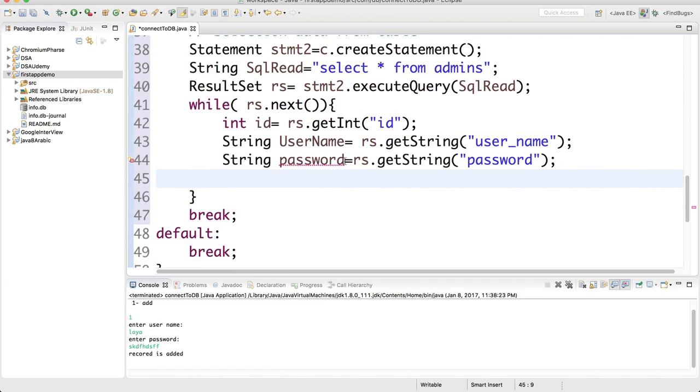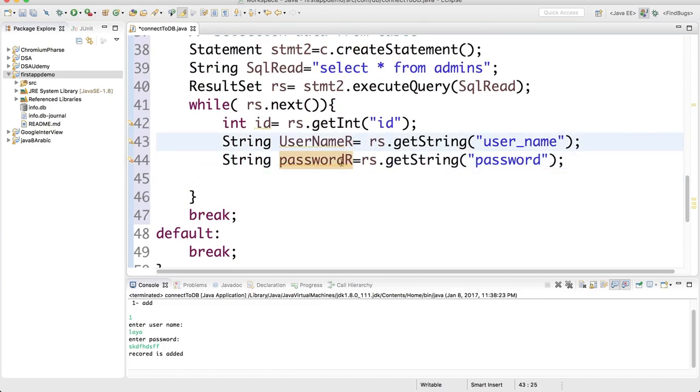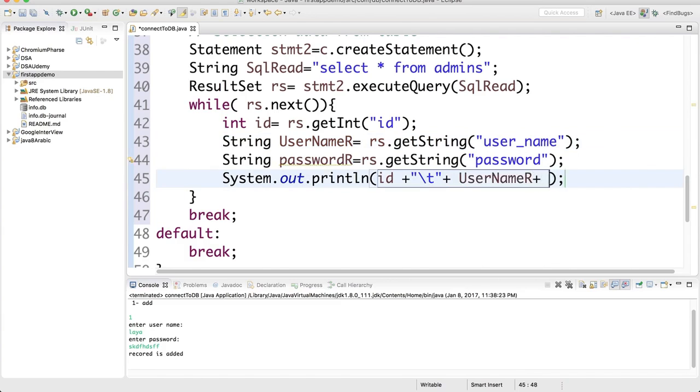Make sure, see, it says this password you already used, you cannot use it again. So make sure the variable names are different for the password and username. So you want to print them in one line. You say System.out.print. For example, first you want to print the ID, then you say plus backslash t. You want to print the username, then you say plus backslash t. Then you want to print the password.